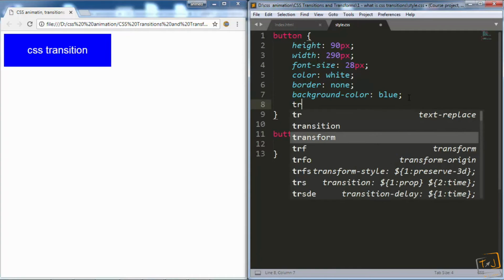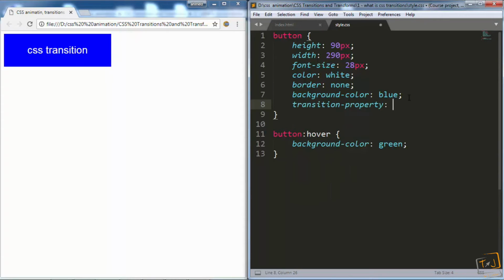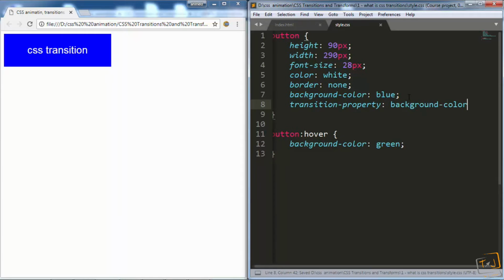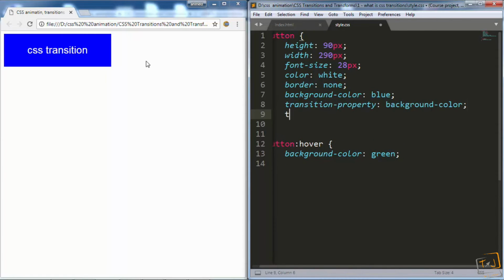So in order to do that, we need to declare two CSS properties. The first one is called the transition property, which is the property you want to apply the transition to or make change smoothly or nicely. In this case, it's the background color. And the second one is the transition duration, which is the span of time that the property will take to change from the initial state to the final one. Let's say 1 second.